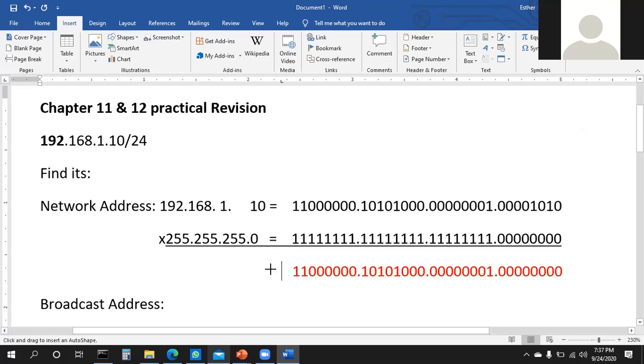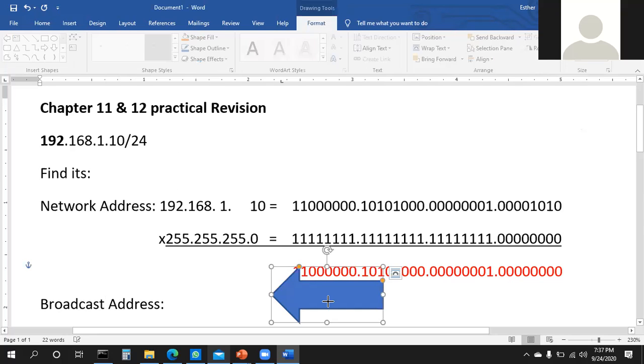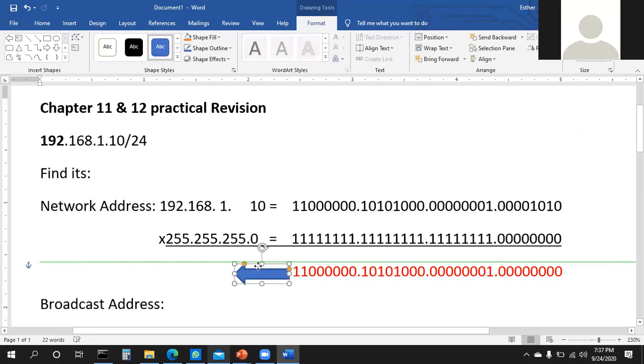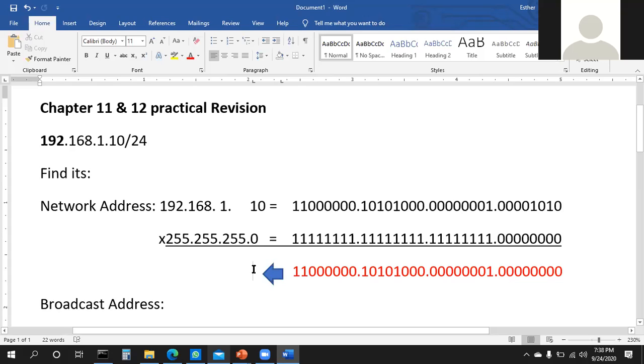Yes, maybe this one will work very well. Let's make it a little bit smaller. Okay. Right. Okay, so I need this.